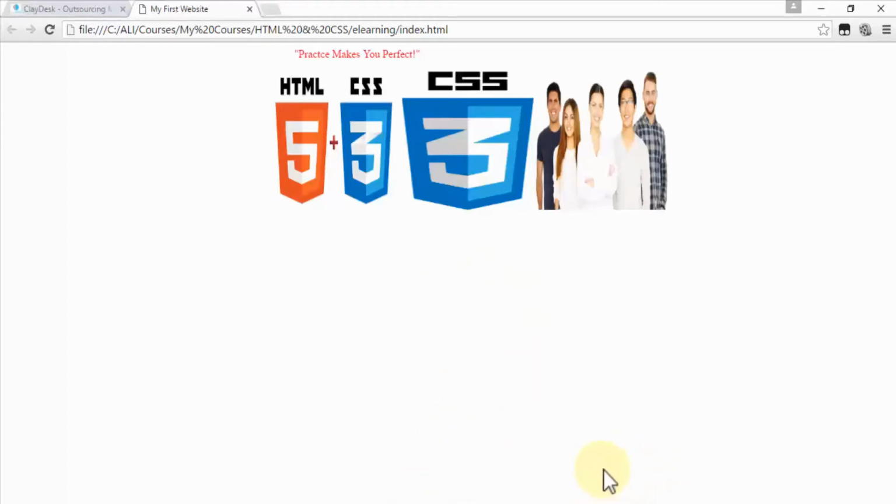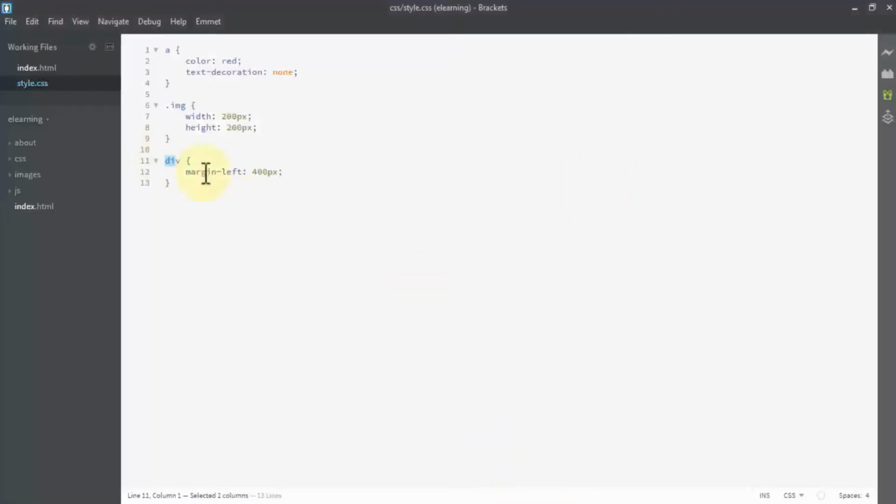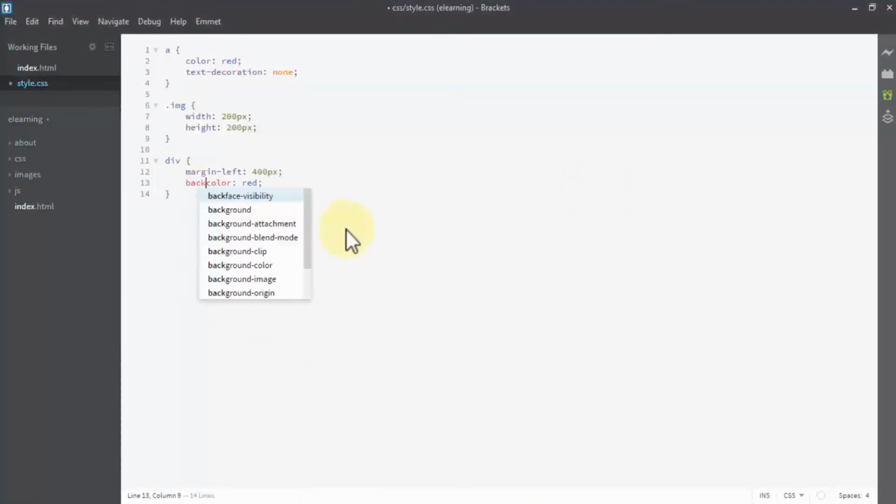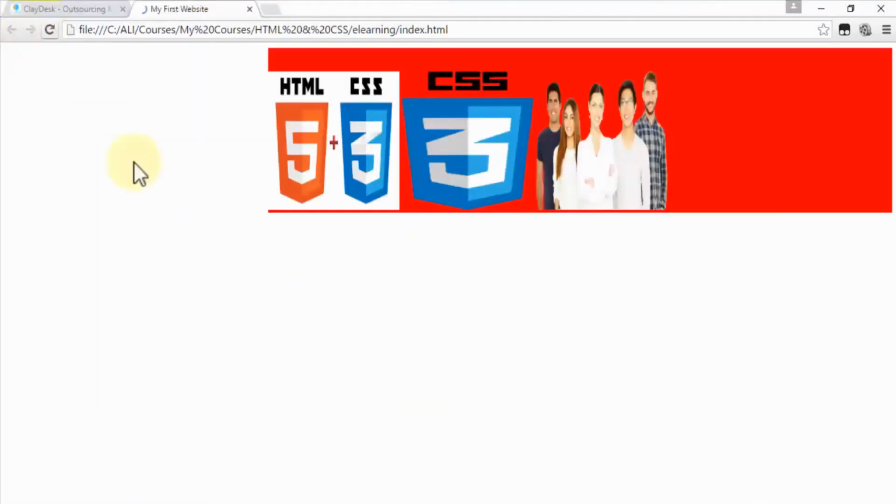For example, if I need to give my div container or my bucket a color, I can go back to my brackets editor, and over here I can give it a color of, let's say, red. I'll save, go back, refresh, and nothing happens. It's perfect because I have to write over here background color. Now if I save, go back, refresh, we have a background color of red, and we have our div moved to the right side because we inserted the property of margin left and we inserted the value of 400 pixels.